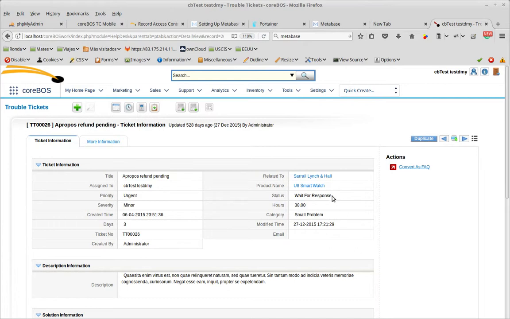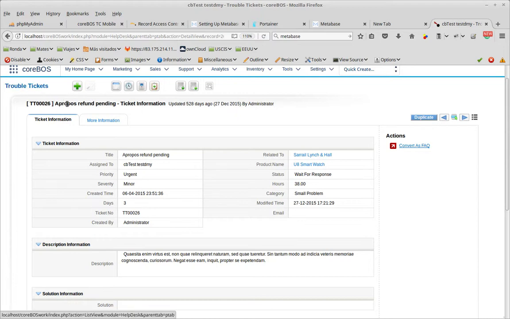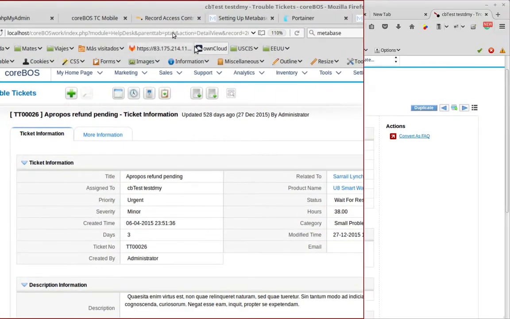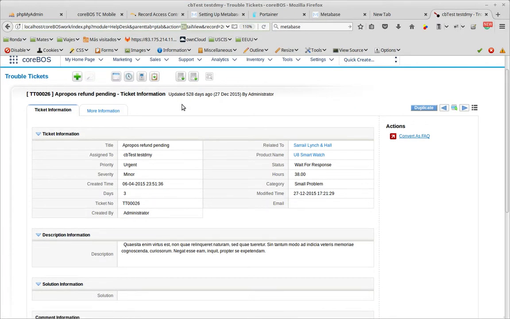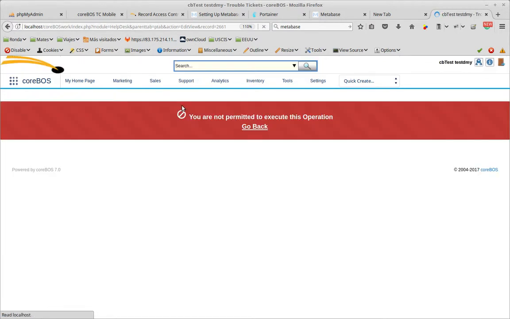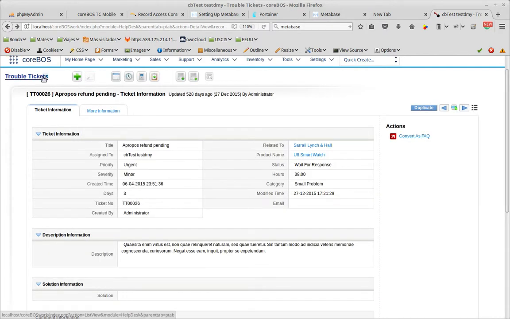If I go over the detail view, as you can see, I can't inline edit anything. If I try to force this, like if I go up here on the URL and change the detail view for edit view, and just try to override that permission, I get a message that says that I cannot edit that record. So as you can see, the record access business rule has kicked in, and it is limiting the access that I have to the tickets.